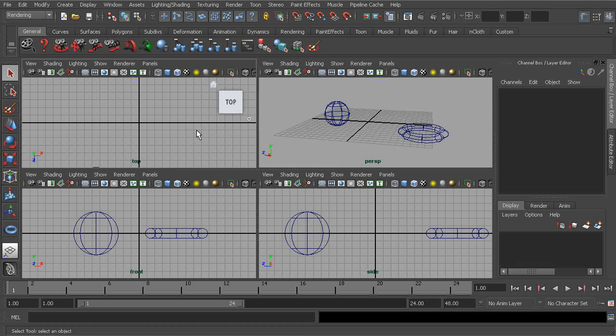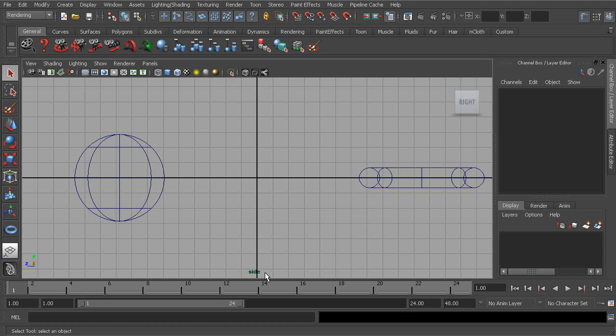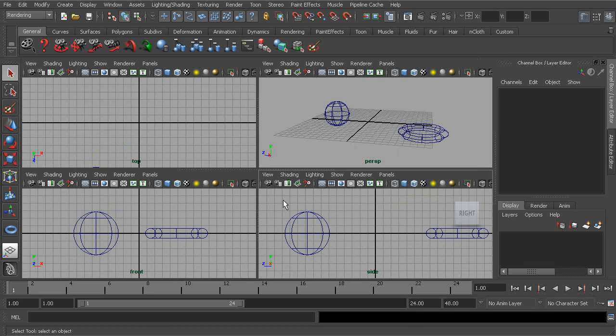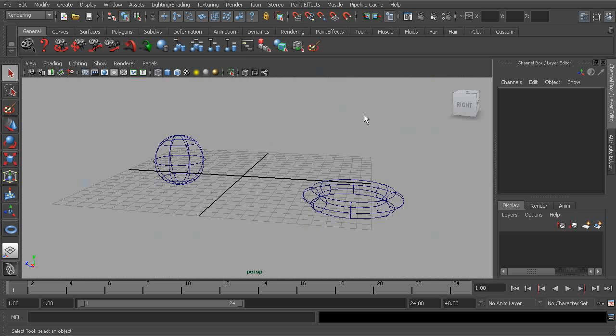Now, what if I wanted one of these views to be full screen? Well, I simply take my mouse, just move it into any of these viewports, and then tap my space bar again. You can see now it brings this side view up in a full view. If I want to go back to a 4-panel, again, just quickly tap my spacebar, move my mouse into the view that I want to maximize, and tap my spacebar again.